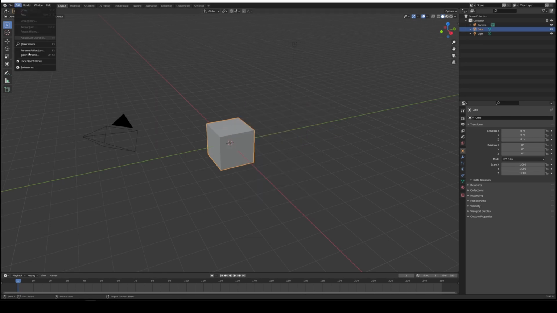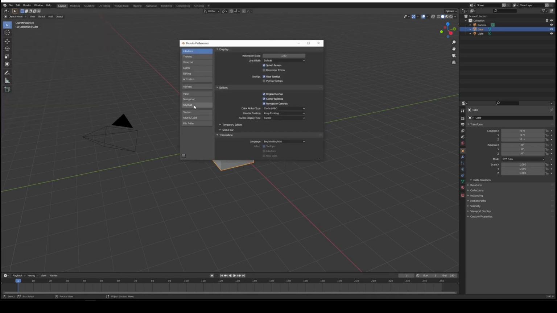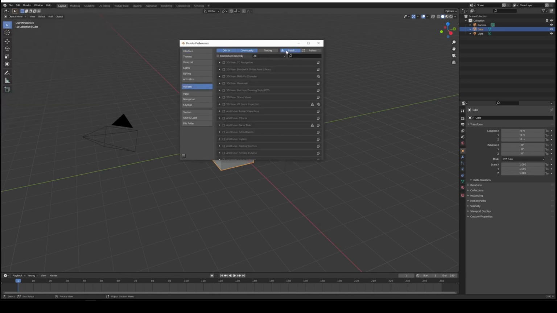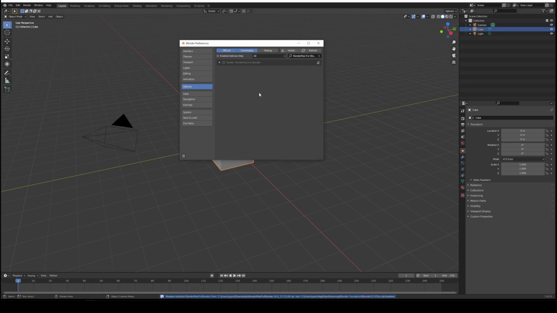So we're going to need to install the plugin. So we'll go to Preferences. We will go to Add-ons. We'll go to Install and go to where you downloaded Renderman and install it, and then make sure it's enabled and you should be good to go.